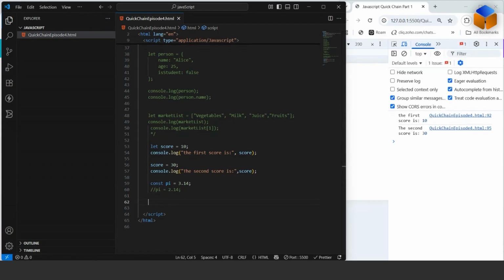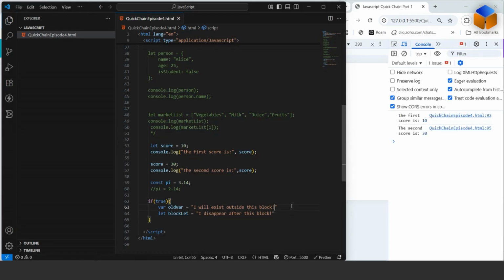Now, lastly, for the var keyword, let's have here an if condition, which we will talk about in another session. But I want to show you the curly braces. We will have here two variables. We will use first the var. Let's have oldVar, and I will say, I will exist outside this block. The block means the territory of the curly braces. So this is one block, and this is the block that this variable is referring to based on the string description. Now, let's have a let keyword here, and let's say I disappear after this block. So we will see the difference of the two.